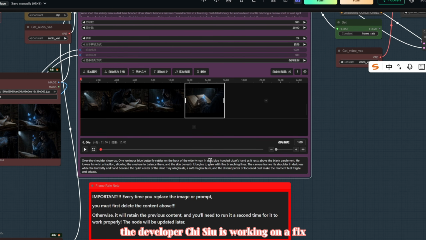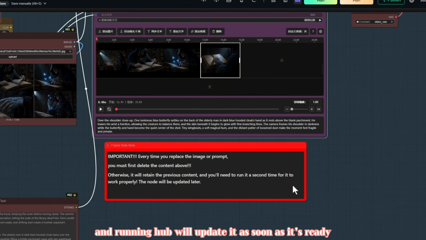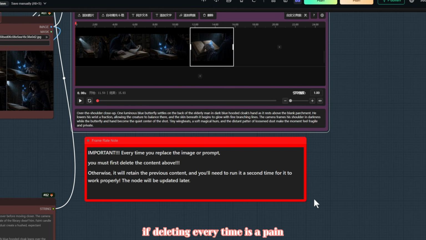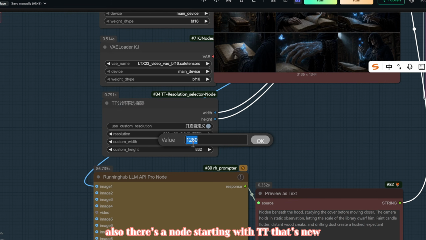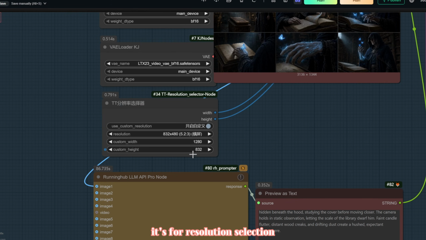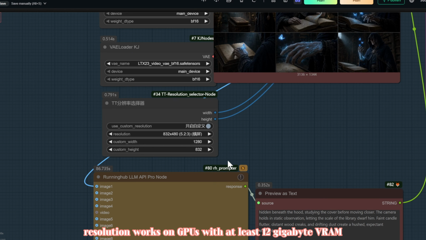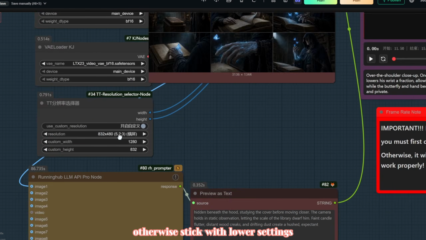The developer, Chi Su, is working on a fix, and Running Hub will update it as soon as it's ready. If deleting every time is a pain, you can just run the workflow twice. The second run will overwrite the previous images and prompts. Also, there's a node starting with TT that's new. It's for resolution selection. The 1280 by 720 resolution works on GPUs with at least 12 GB VRAM. If you have more VRAM or run on the cloud, you can crank up the resolution. Otherwise, stick with lower settings.